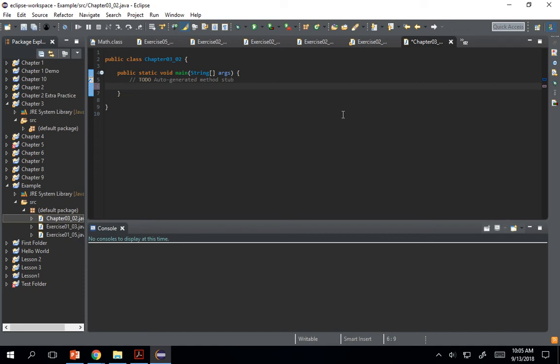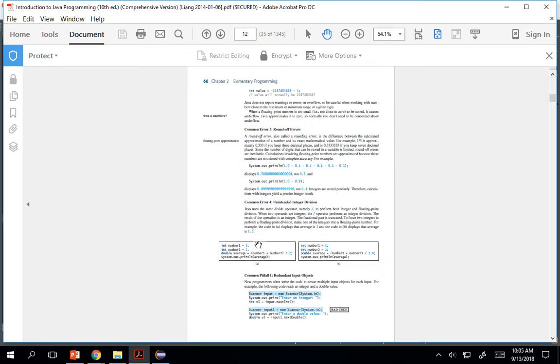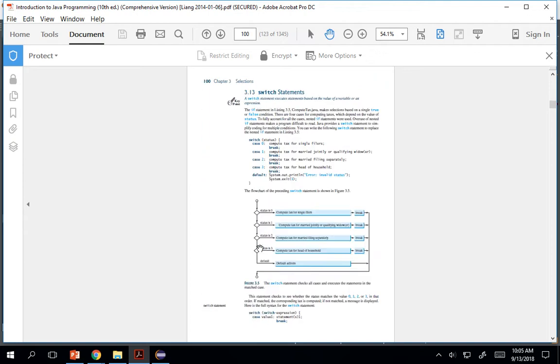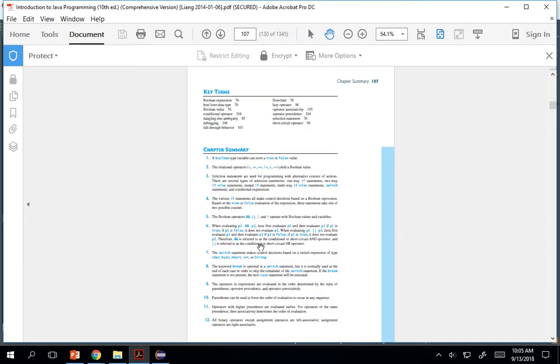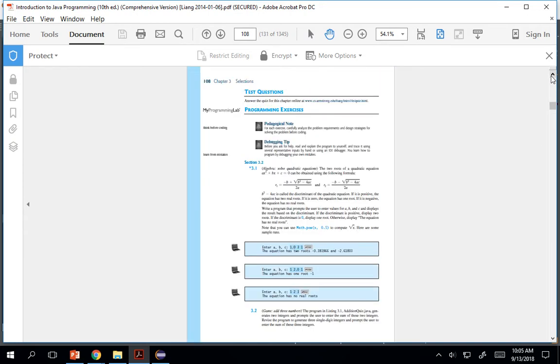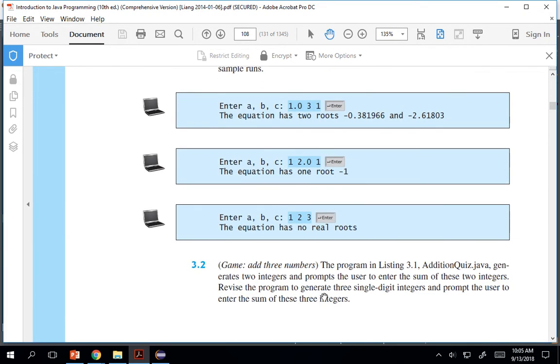3.2 is adding to the listing 3.1 additions quiz. See if we can get there pretty quickly. 3.2 will add to that additions quiz from listing 3.1 earlier in the chapter, not problem 3.1. It asks to generate two integers and prompt the user to enter the sum of these two integers, but we're going to change it to 3.